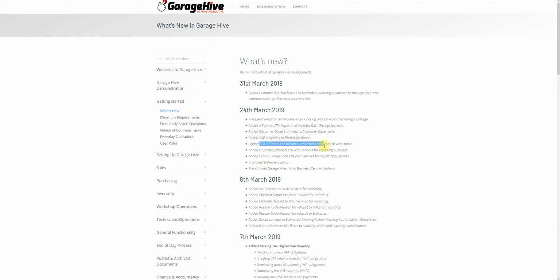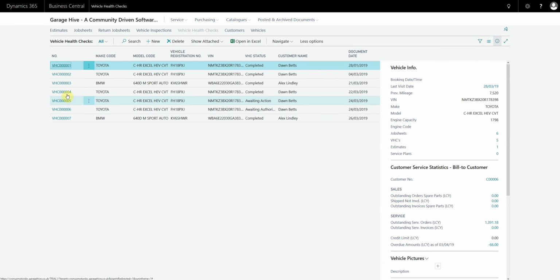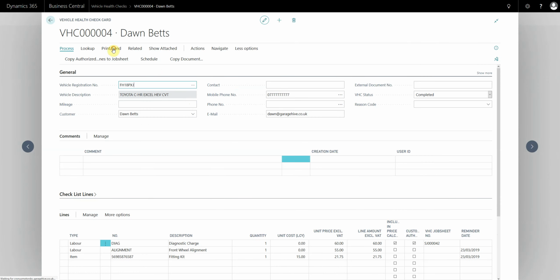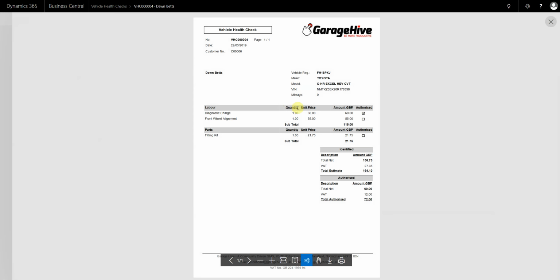Okay, so we modified the VHC printout as well. So I'll just show you this. We added a concept of authorized to the printout. So customers can now, if you've given them a quote for some additional work, i.e. upsell from a service, and they've had some done, but not all of it done, you can now give them a copy of their vehicle health check that will give them the breakdown of the prices of the stuff they've authorized and stuff they're yet to authorize.